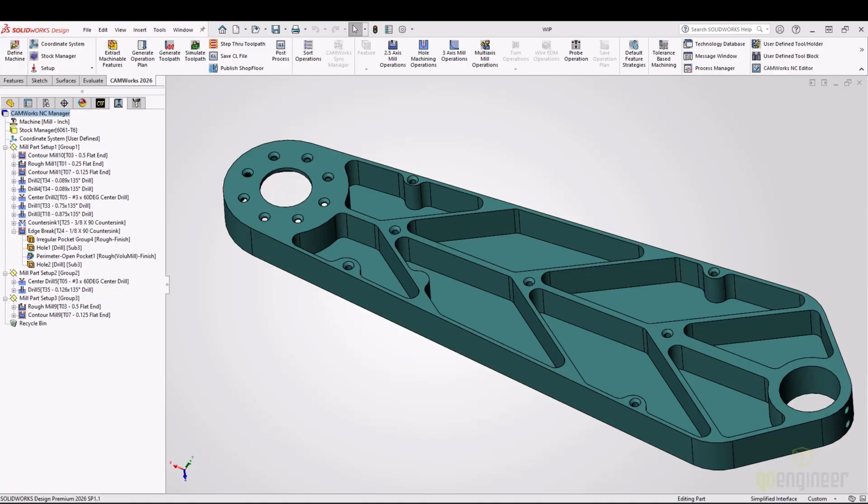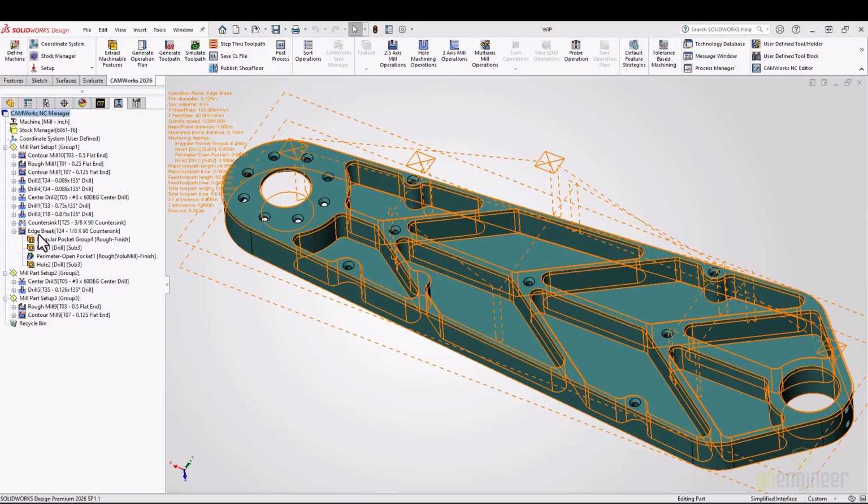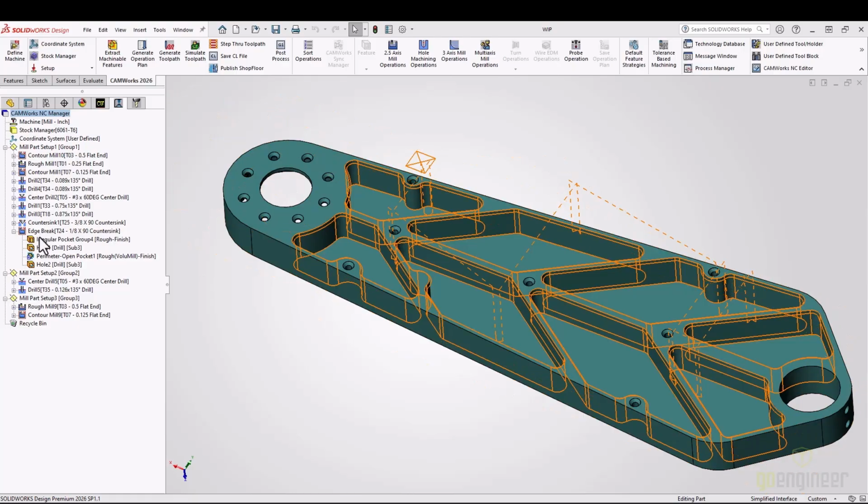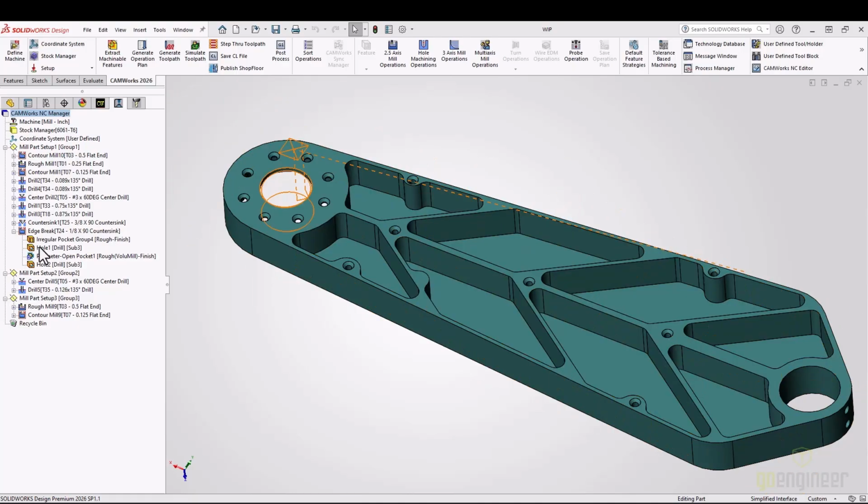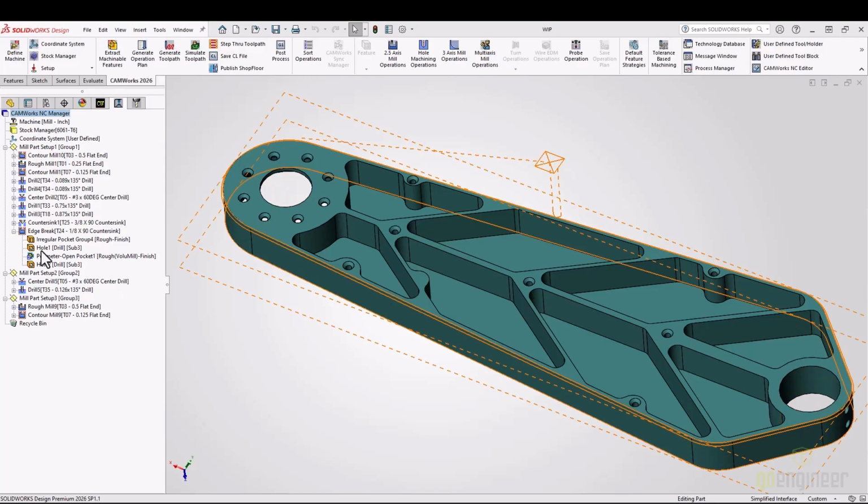In this model, feature recognition was initiated, operation plans and toolpaths generated. I've added an interactive feature, a contour mill, and renamed it Edge Break. I then added multiple features to this operation to create an edge break on the entire part.